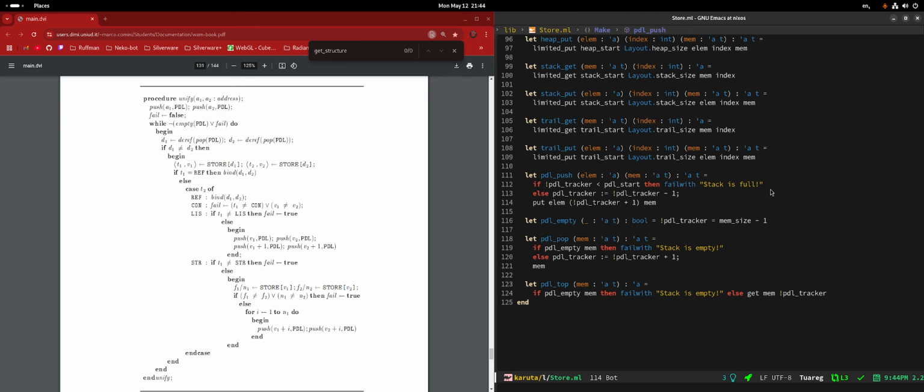That's it. That's actually it. Interesting. Wait, the PDL grows backwards apparently. Well, that was when we had the trail and the PDL kind of messed up together.